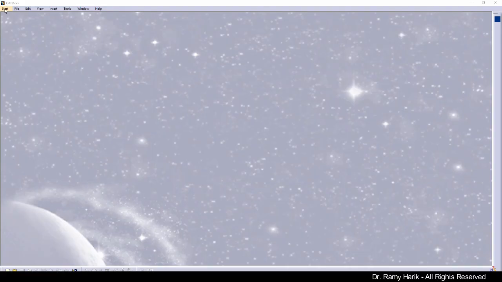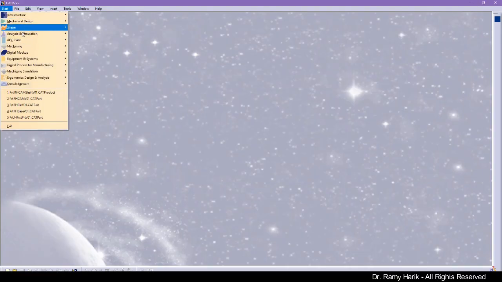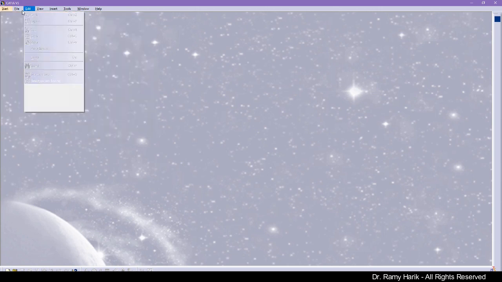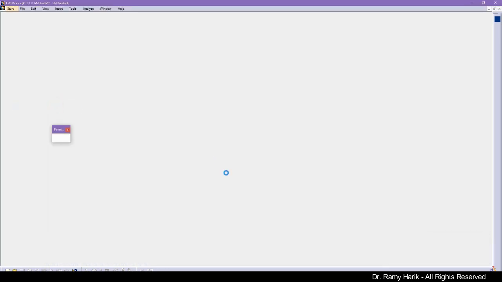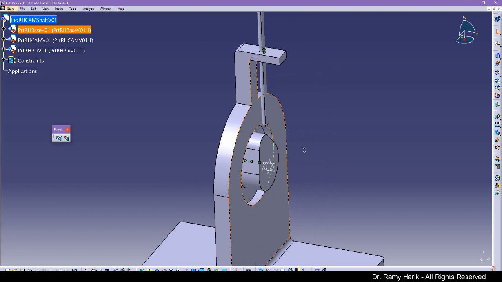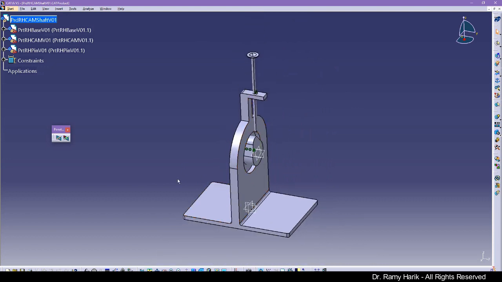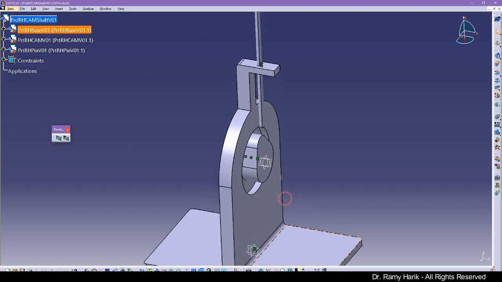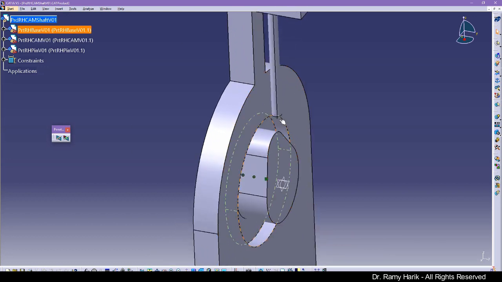All right, this is the final part that we have, and we're going to open up our CAD product. The first thing that we need to do is some modifications. In here, we're going to use a point surface mechanism. Basically we're going to create a point in here and a surface in here, and make them follow each other.